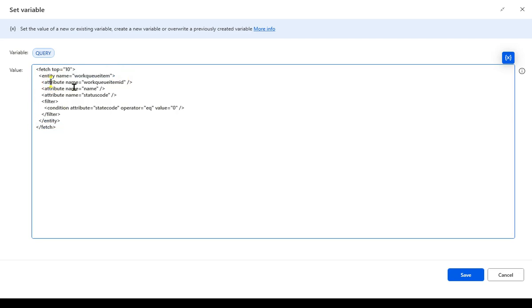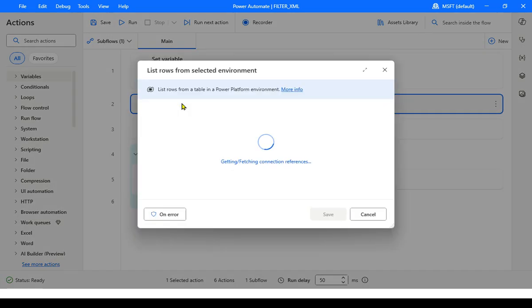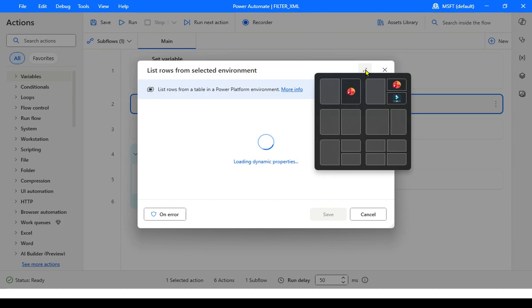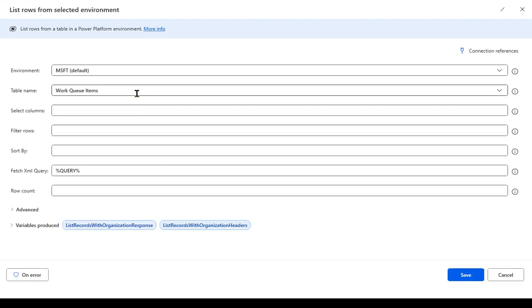So this is the query, and this query will go into list rows from selected environment. So this is the Workqueue item table, and this is the environment I've selected, and this is the query which I just created. So this is the query you can use to filter those values.